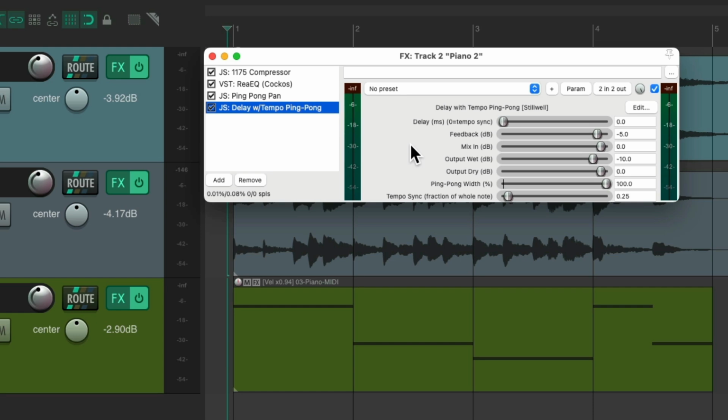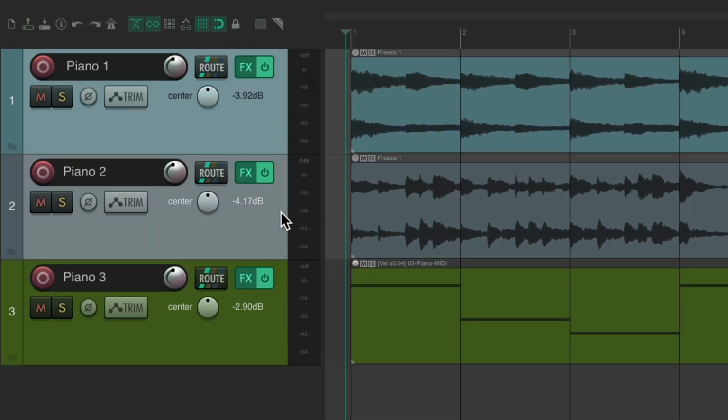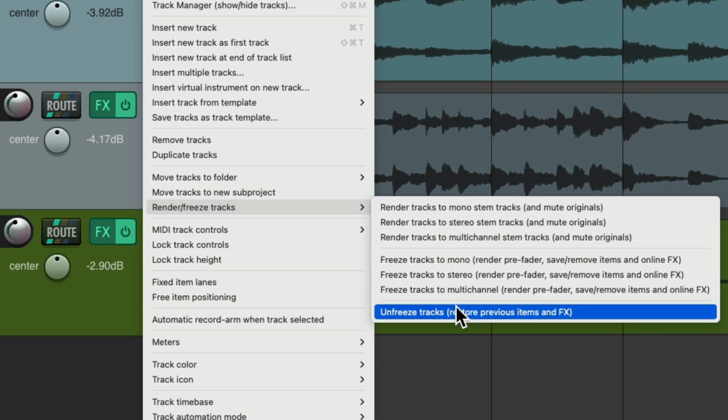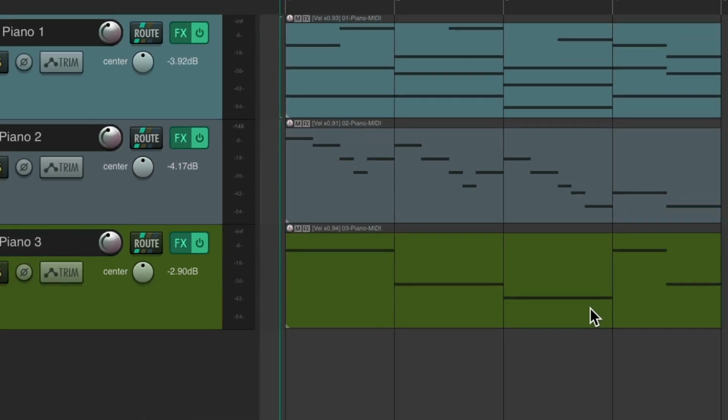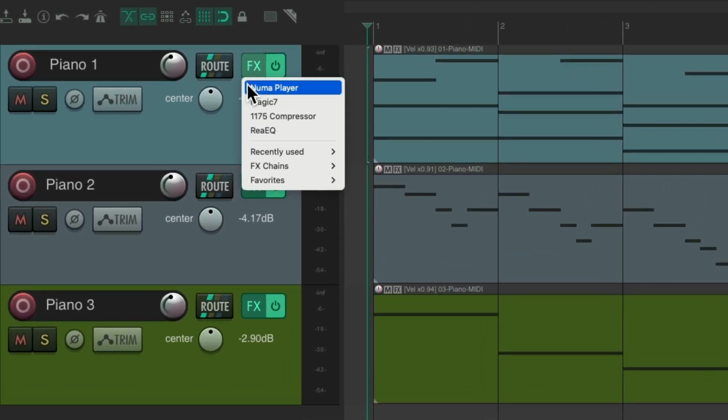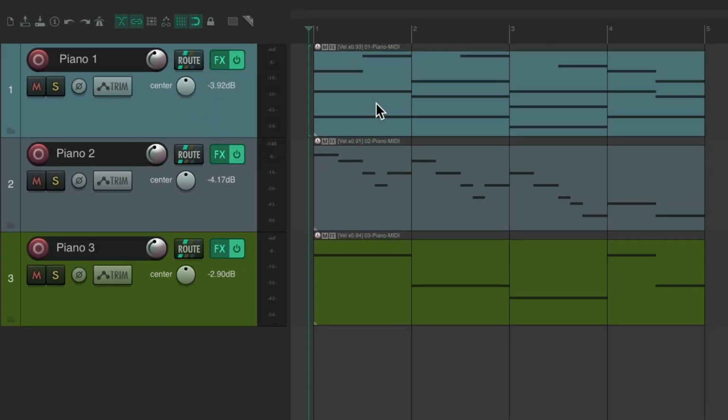But at any point we want to get back to the other ones, to our piano and reverb, we can still do that. Just select these tracks, right-click, go to Render, Freeze Tracks, and unfreeze tracks, restoring the previous effects. And that puts it all back to our MIDI, where we can tweak any effect we had on the track. Our piano, reverb, and of course the compressor and EQ. So it just gives us more options to only freeze part of our track, choosing just specific effects.